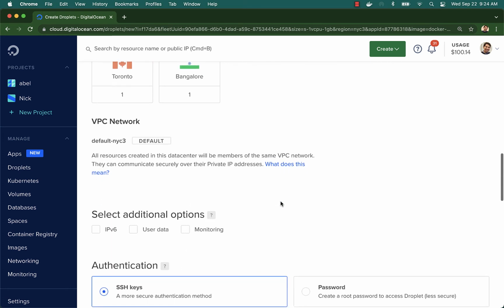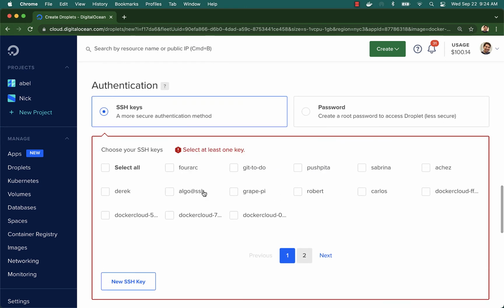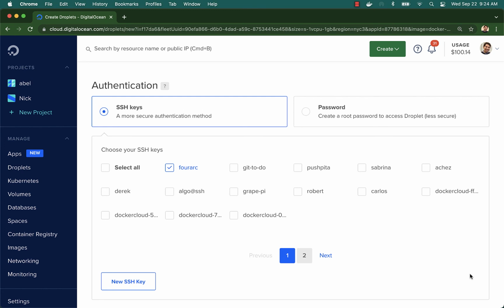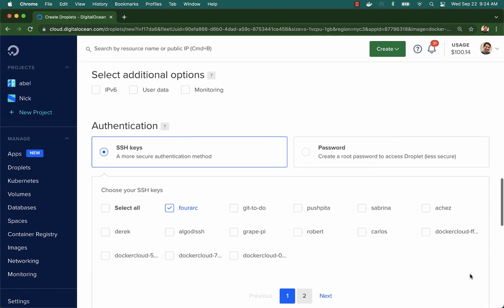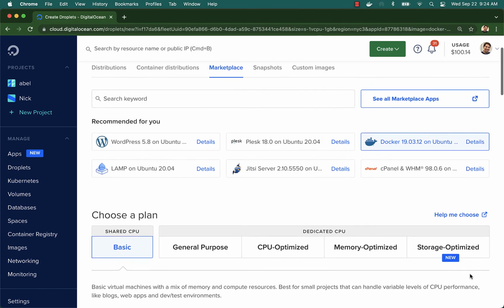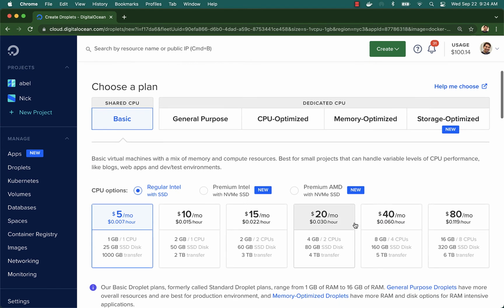We're going to scroll down. We're going to select our 4-arc key. Once again, this is the key that we used for our previous machine that we created. We're now going to use it in this case as well. And simply to review, once again, we're using the Docker image selected over here. We're choosing the basic plan.